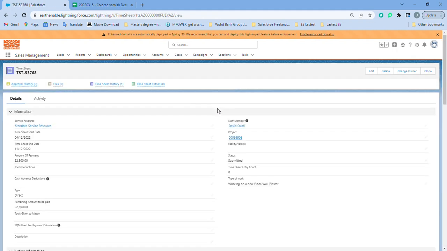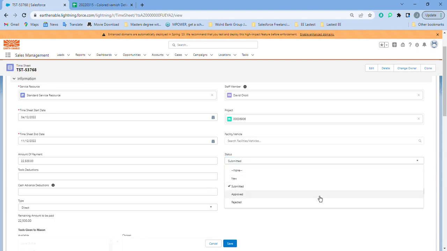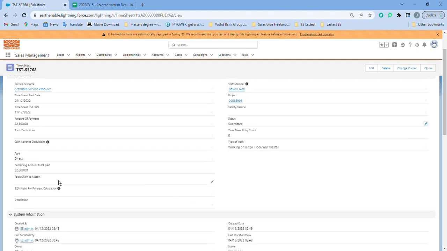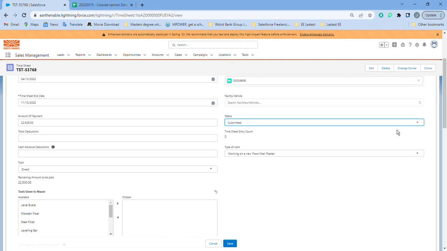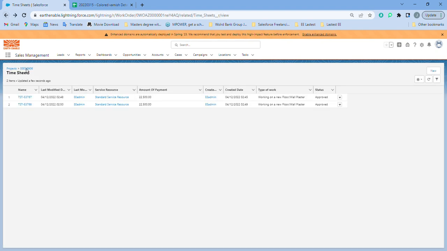So I go into it and check all the relevant information. If I change the status to approved, you can notice that now it doesn't show anywhere that it's locked for editing, but once I approve, it will be locked for editing and you won't be able to change anything on it unless finance approves. And of course, the system team will help you out upon approval.